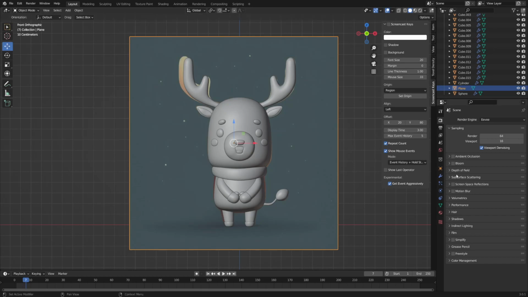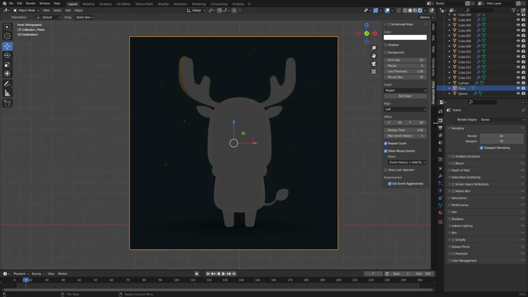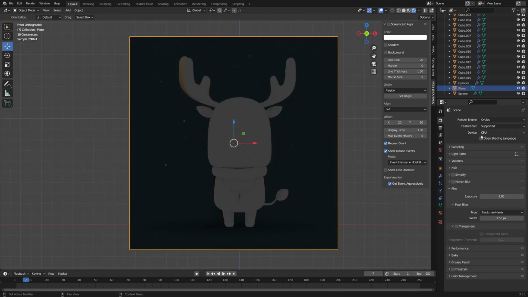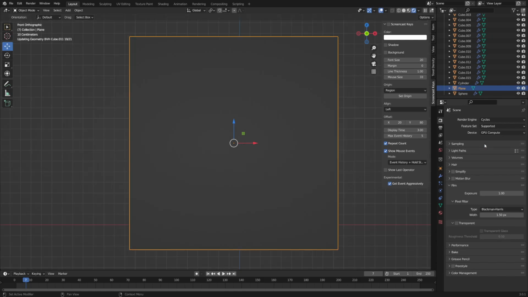One last short tutorial and our deer will be ready. Now let's go to the shading tab to set up our scene for rendering. Let's select the Cycles parameter in the render engine, and choose the GPU device if you have a powerful video card. If you have a more powerful processor, let's choose CPU.